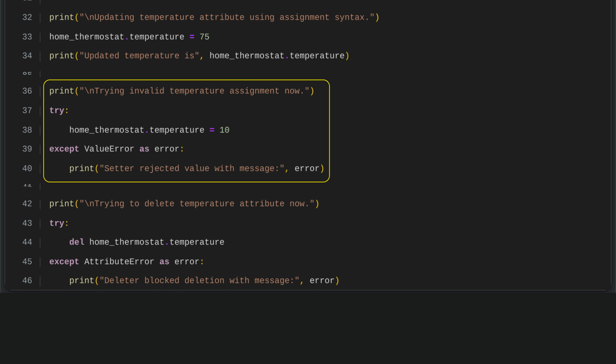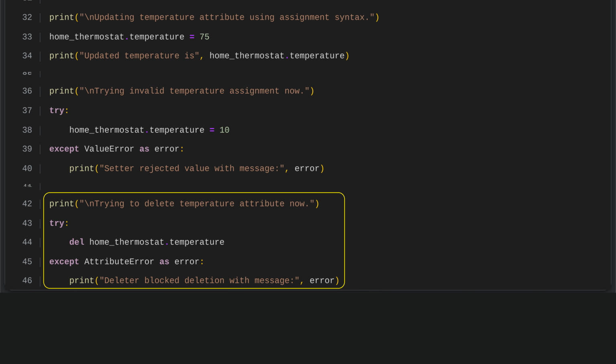details from the exception. We attempt to delete the temperature attribute from the home thermostat object, which triggers the deleter method for that property. This action is wrapped in a try block so that any error can be handled. The deleter method raises an attribute error, which is then caught in the except block. We respond by printing a message that the deletion was blocked, along with the error details. This shows how the deleter method enforces a rule that the temperature attribute cannot be removed, protecting the object from accidental deletion.